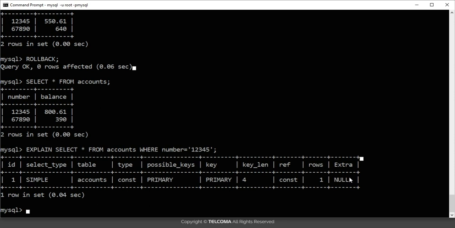The next one is the reference column. It displays which column or constant is used with the key. So here the constant is being used with this table. The next one is the rows column. It represents the number of rows that need to be searched by this query, which is 1. In extra we haven't added any value, so it's showing null. So this is the way we can use the explain command to get a snapshot of particular data that you want to see in this table.